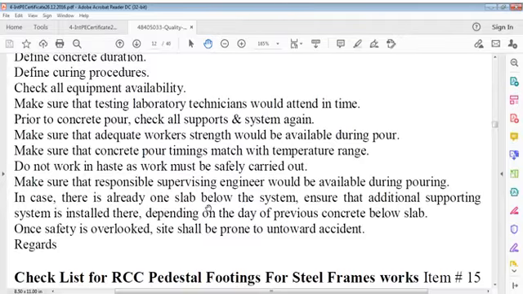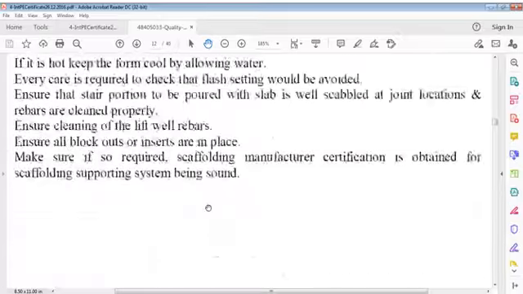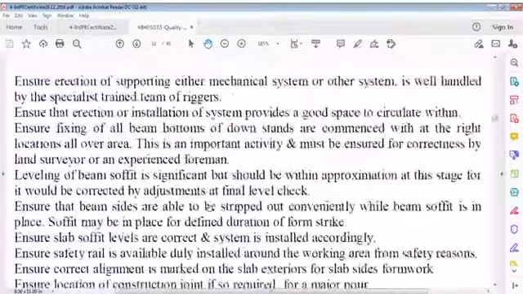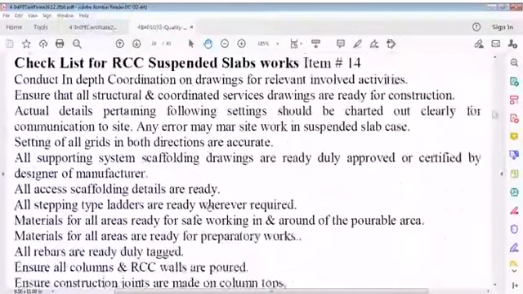Make sure that a responsible supervising engineer is available during pouring. In case there is already one slab below the system, ensure that an additional supporting system is installed there too, depending on the previous concrete below the slab. Once safety is overlooked, the site shall be prone to untoward accidents. This is the list. Let us now have a little discussion, this for explanations.